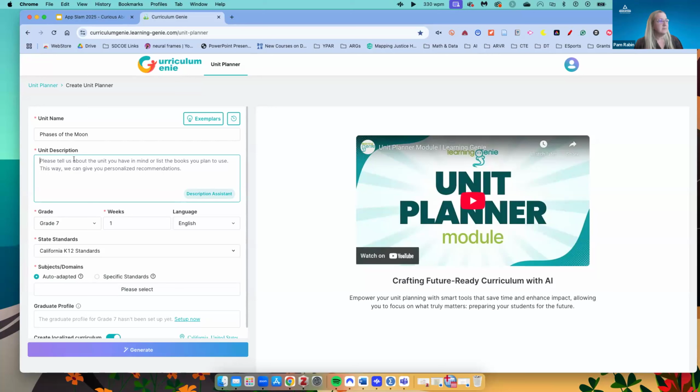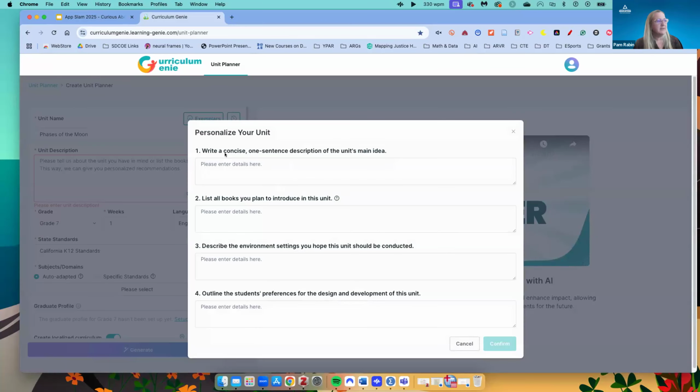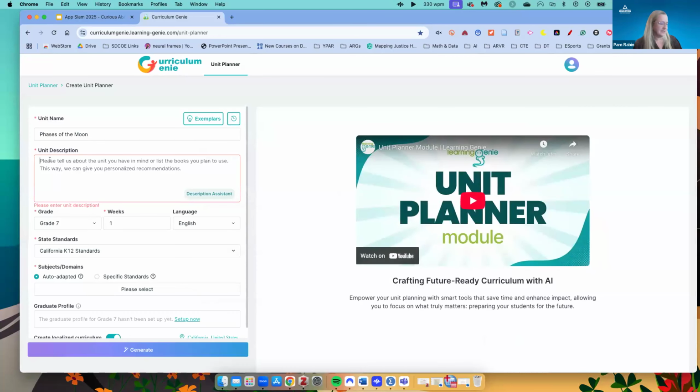So within Phases of the Moon here, I put in this title here. I believe if I click on Description Assistant, it's going to help me pop in what I might want to do with it. So what's a concise 1 sentence? I have all these things here. I'm just going to stick in here Phases of the Moon again for the purposes of us getting a little bit done here so I don't use up all our time. You can choose your grade level. So I'll go down and stick this down to 2nd grade.